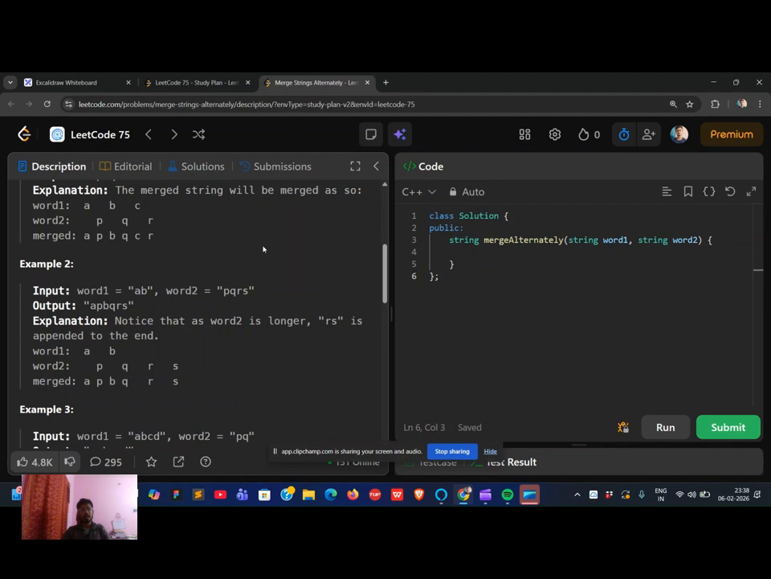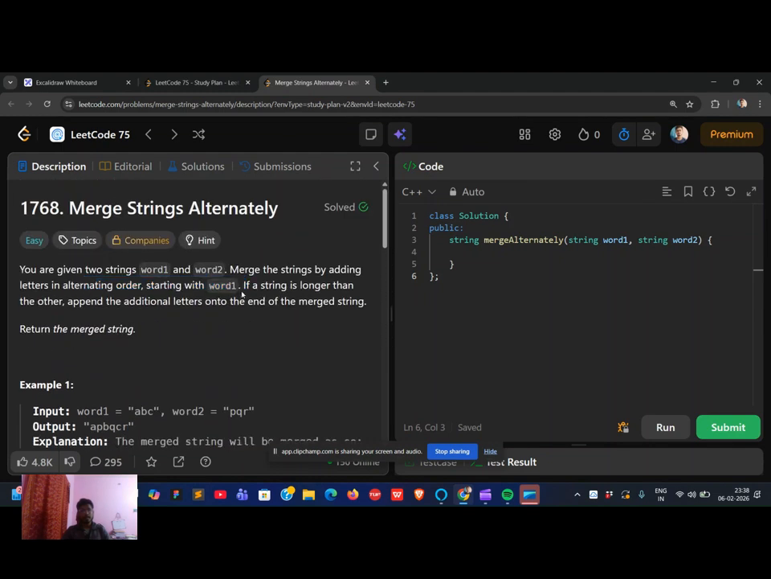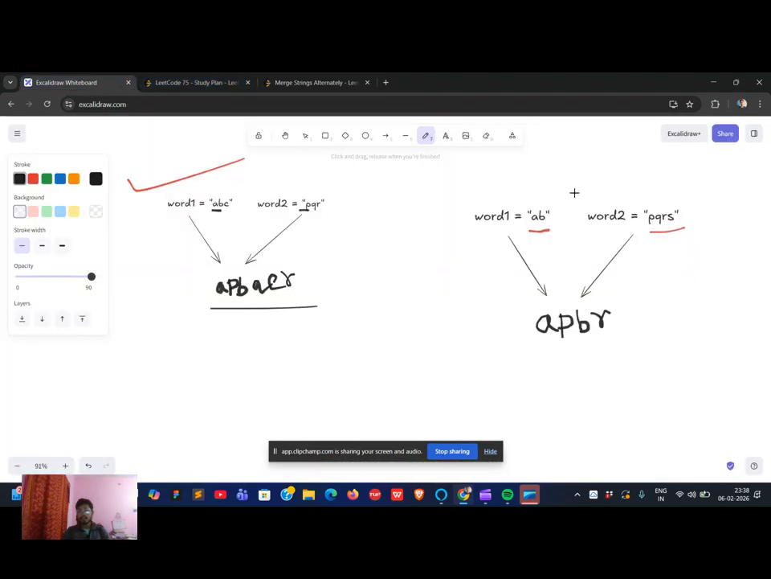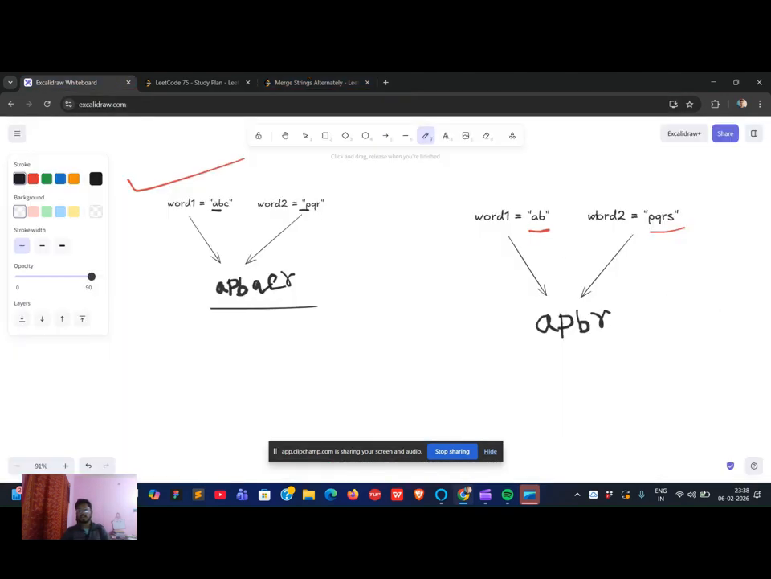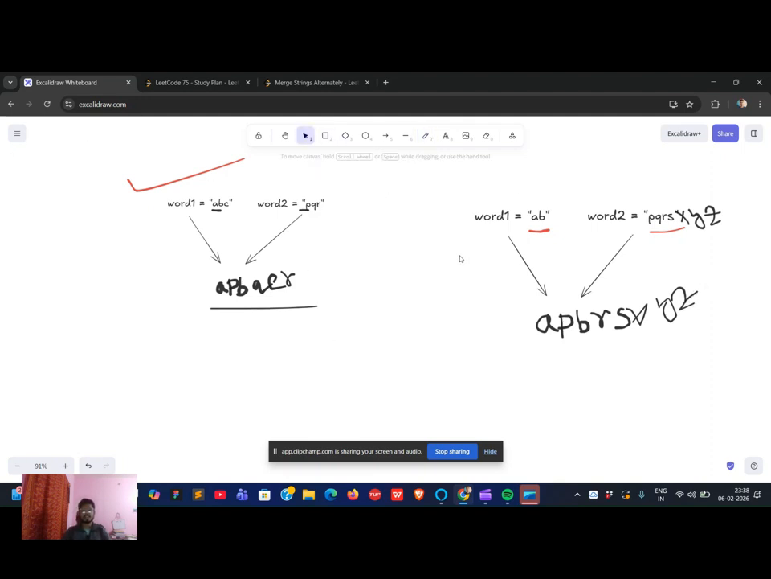Another condition says that if a string is longer than the other, here the second string is longer than the first, meaning word 2 is longer than word 1, then the additional letters go onto the end of the merged string. The remaining letters, R and S, we have to append. If there were something more, like X, Y, Z, we would also append those here. So this is my test case, quite simple, you can easily understand this.